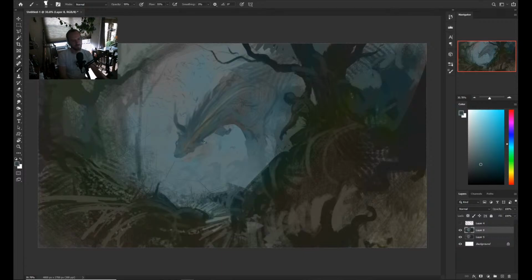So yeah, I'm starting to paint in with more opaque colors here.